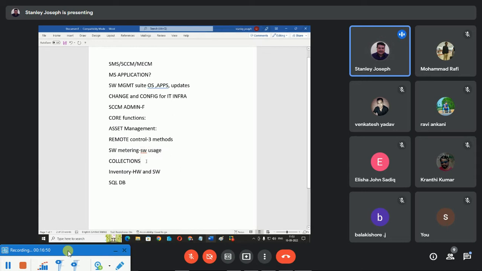Okay. But now there is one more aspect of asset management. We have the concept of collections, user and device collections.